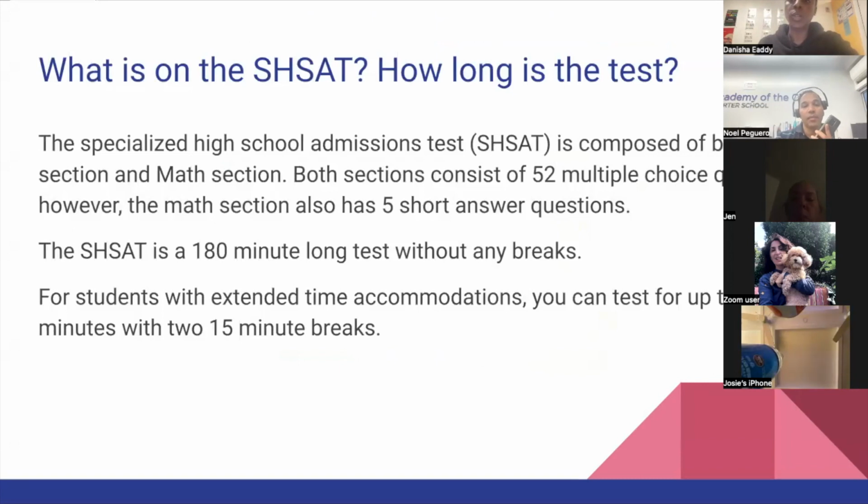Okay, so what is on the SHSAT? The specialized high school exam is a 2-component test, which consists of 52 multiple choice ELA questions and 52 multiple choice math questions. In addition to the math section, there are 5 questions where you will have to show how you got your work and explain your answer. So those are considered the 5 grid questions.